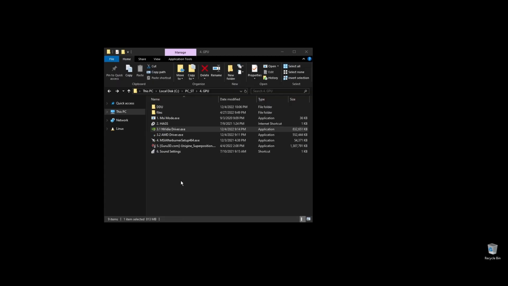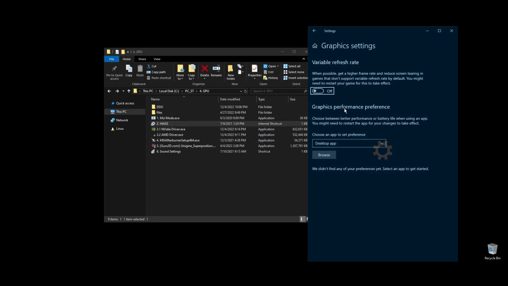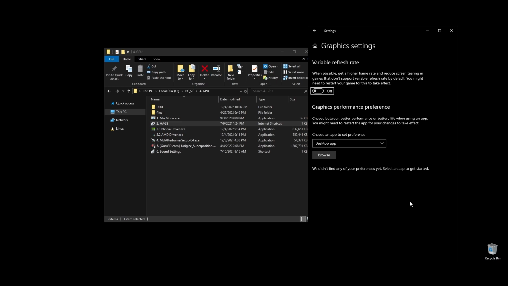Once you've installed the driver, here are the best Nvidia settings for Mad World as well as the best AMD settings for Mad World. Copy them and then make sure to enable hardware accelerated GPU scheduling in your Windows settings.